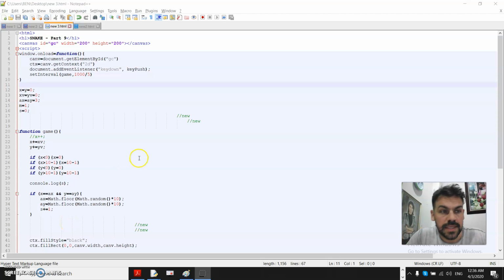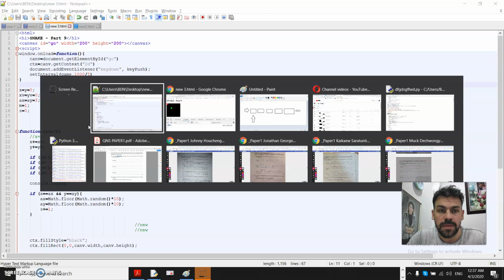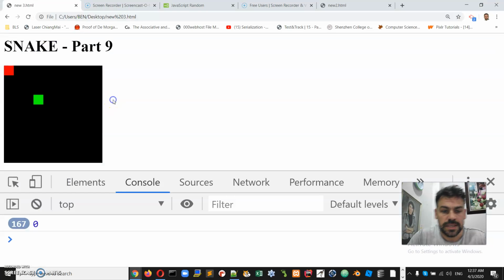Okay, testing. So we are up to our final stage, and this is the most complicated bit. So strap in. This is going to be a little bit more complicated than the rest because we're going to be using arrays and lists. Let's have a look at where we're up to.